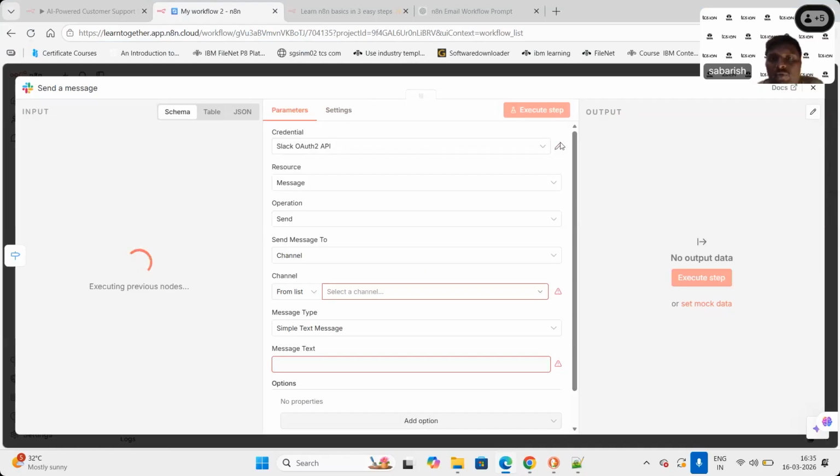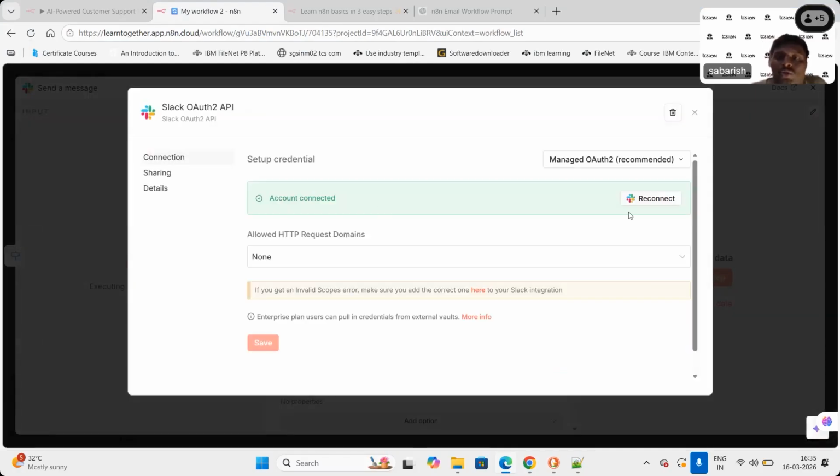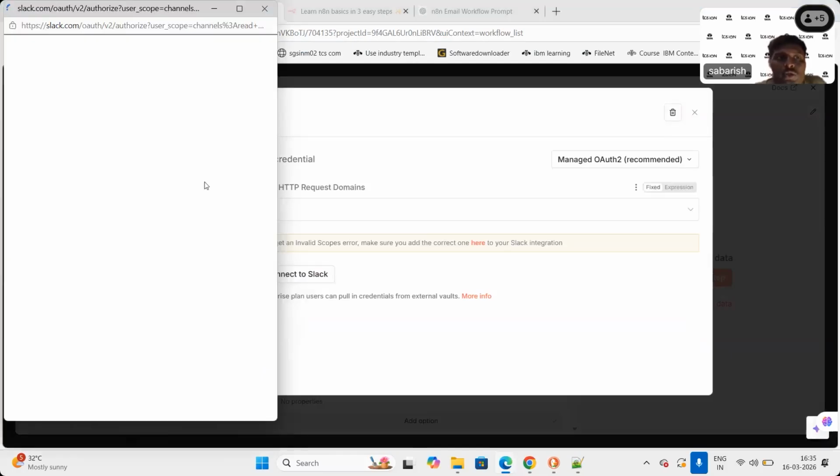The same way you will get the pencil mark. So you will ask for the connection.